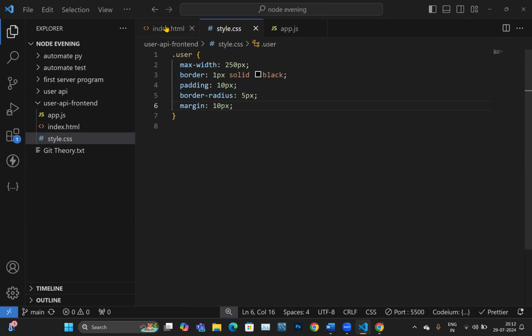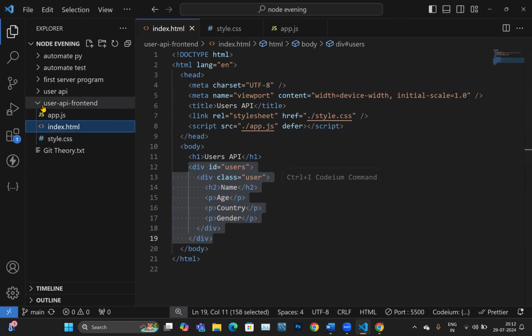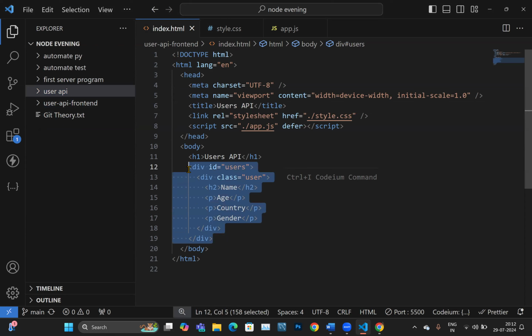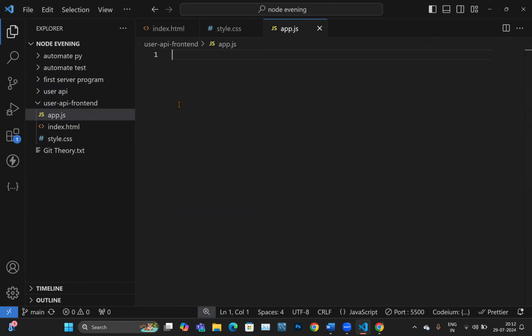Okay, so till now, whatever we have done is we are creating a front end application for our user API backend, right? So it's nothing but API that we have built, and we are building an application in front end which will consume this API and render the user data into a UI. Okay, and this is going to be done using plain vanilla JavaScript.